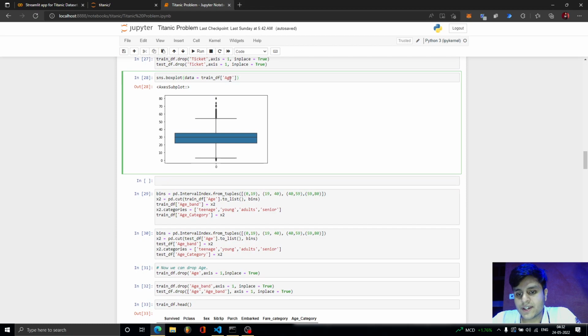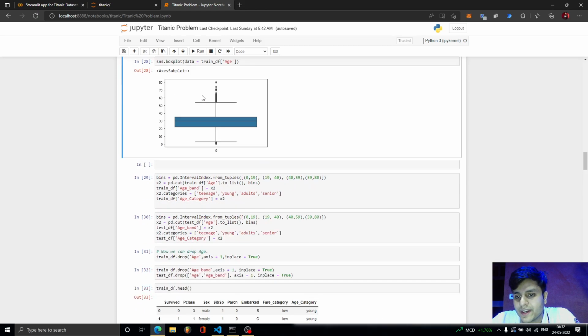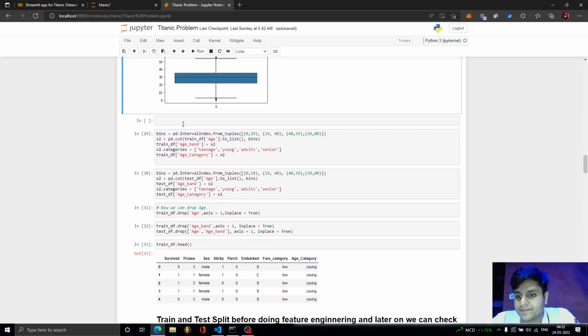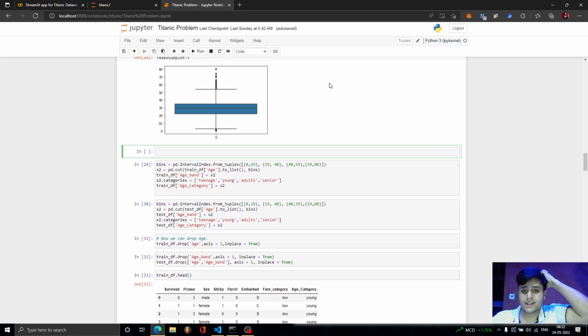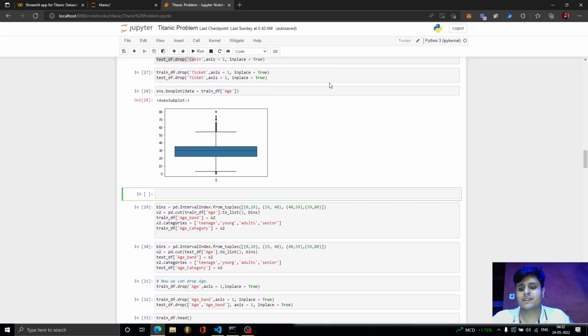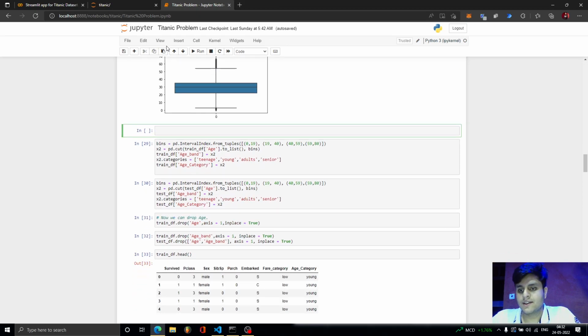then I just plotted a box plot just to check if there were any outliers or something like that. I just wanted to check, after converting null values to mean values, was there any big impact on the age itself. So no, it was okay, it was fine.